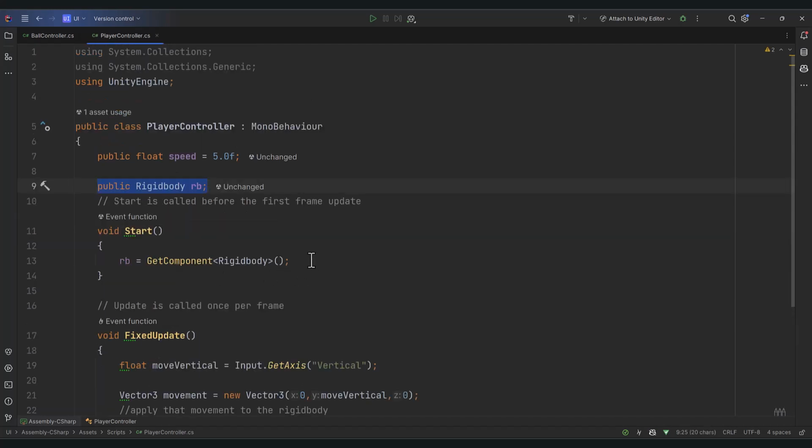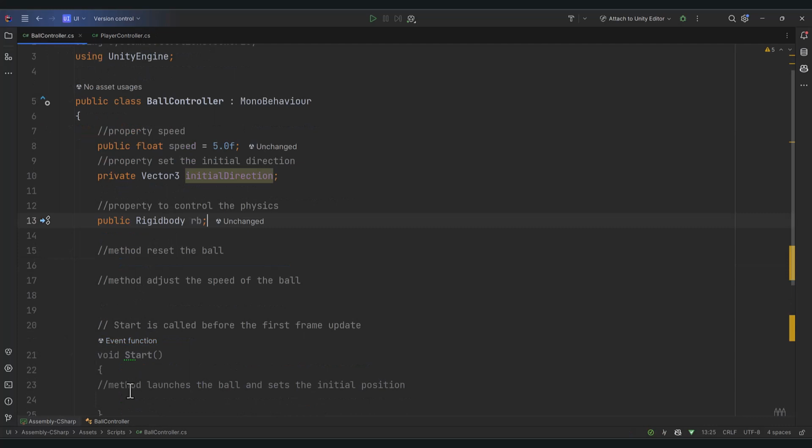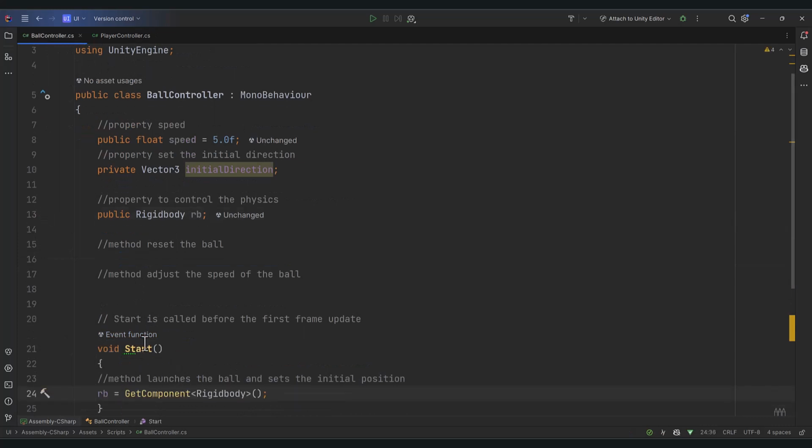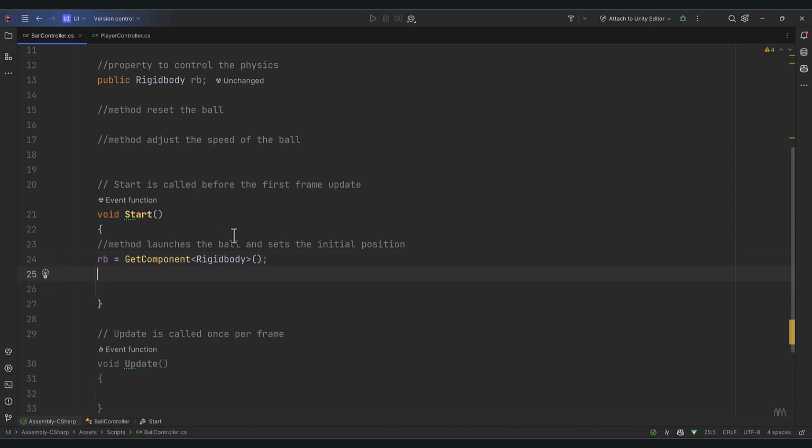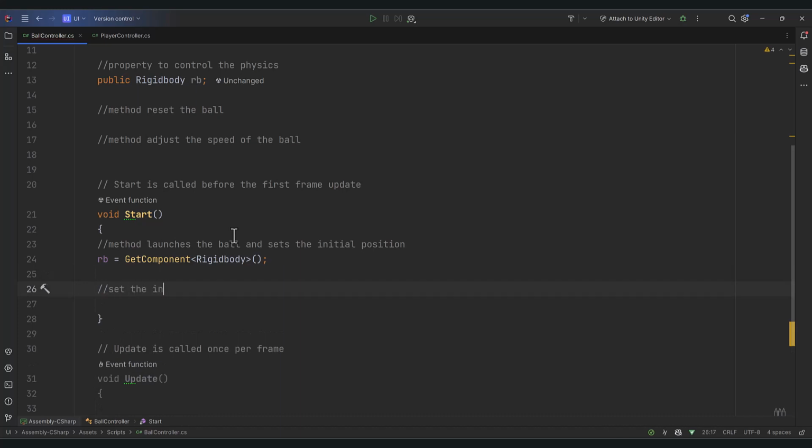Let's go back to our player controller and grab this here. And let's just paste that in the Start method. And you can see that activated now that we have some code running through it. And what we want to do is let's set the initial direction. So this is really once the game starts, we're going to set the initial direction.